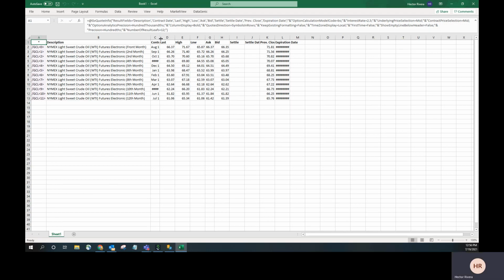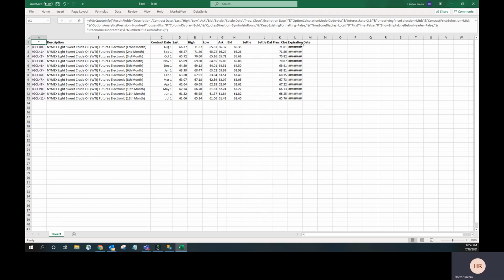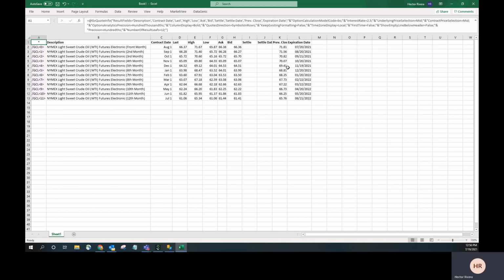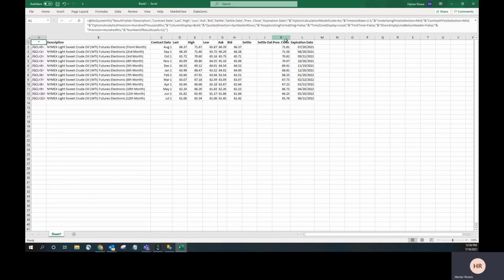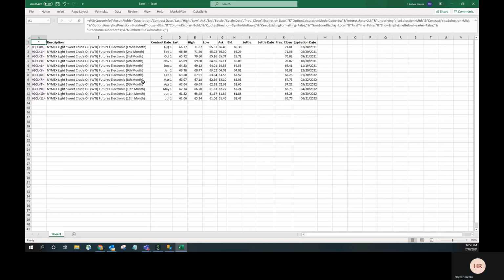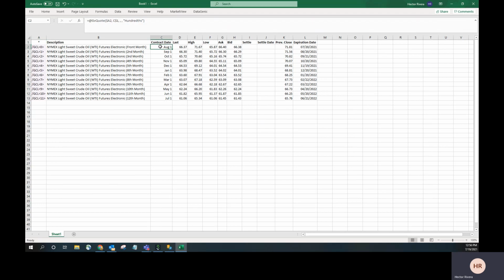And there we go. Now this is a more descriptive way of looking at your data. Now we know exactly what's going on in the market. We know the front month is the month of August. It settled at this price here this past Friday, 71.81. Column I and column J, today's settlement price, settlement date. These will fill in at 1:45 p.m. Central Standard Time once the market closes.